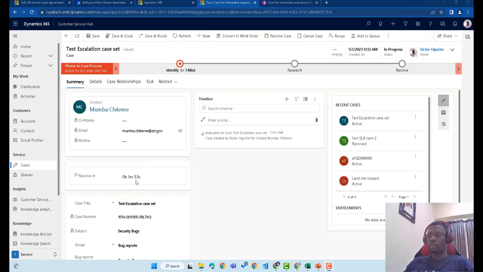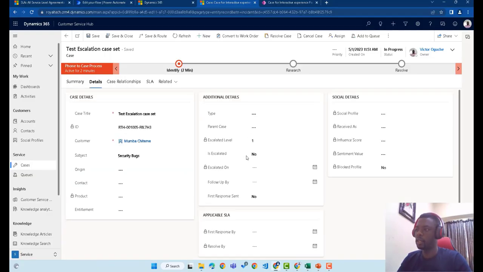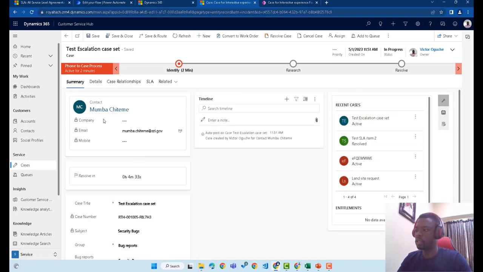So as you can see, our SLA has picked up. So we'll watch the SLA expire. So we'll see all the track of every operation that will be going on here. So let's watch and wait for the SLA to expire. So as you can see, our SLA expired and the new SLA has been applied. When you go to your case details, you can see also that escalated level has changed to 1. So also wait for the new agents to be assigned to it. So let's just refresh this.